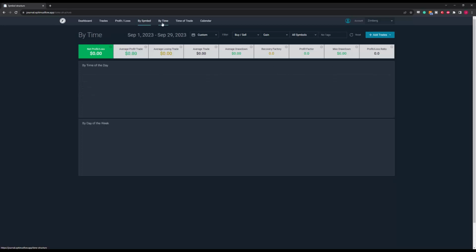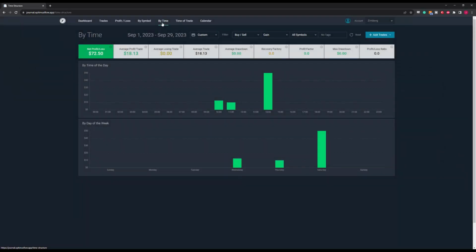Next up, we have by time. Now this is going to show what days and what time of those days you do best or worst on. And you can see it gives you bar graphs for the time period that you have filtered at the top. And these are the times of the day. So this is 12 o'clock at midnight. This is 1 a.m., 2 a.m., 3 a.m., so on and so forth.